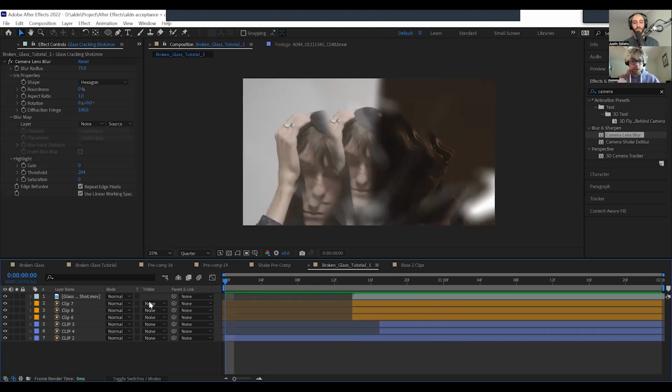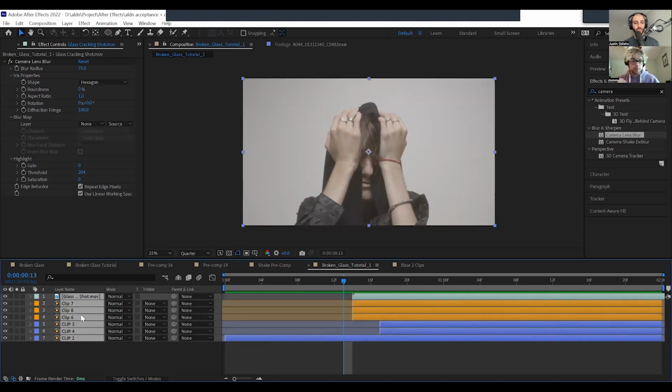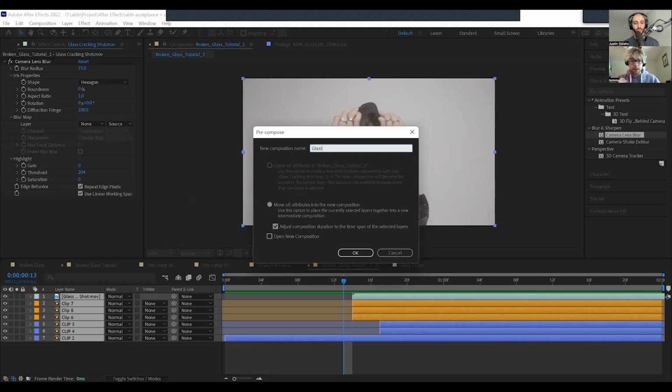So we're going to start by grabbing the entire clip, all the clips. We're going to grab the top frame, then hold Shift and go down to the very bottom one. We're going to right click and pre-compose. And we'll just call this glass shattering pre-comp.